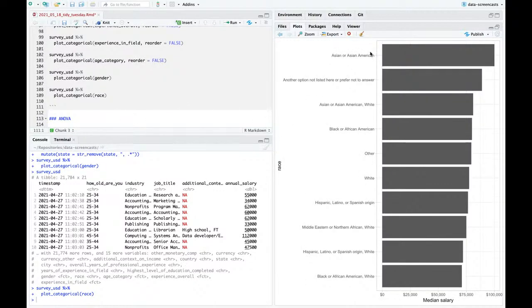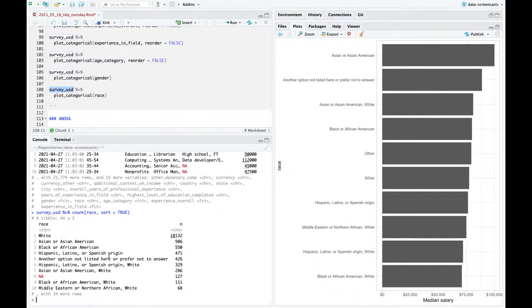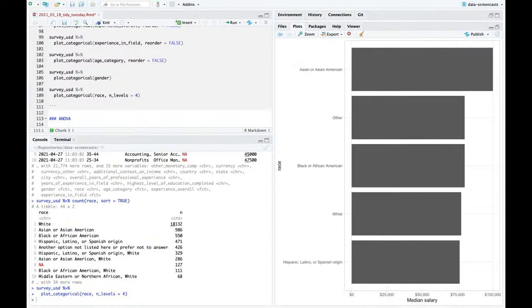Race in this data set is categorical, and I could lump them together. Okay, well, we do have a couple levels that are multiple values. So if I did count race, sort equals true, we could say Hispanic, Latino, or Spanish origin, comma, white. I'm going to lump only the first 4. These are much smaller levels, and I think it's going to be hard to draw conclusions. And there's also the other category, the 5th most common. So if I say n levels is 4, now I get Asian American, Black African American, white, Hispanic, Latino, Spanish origin.